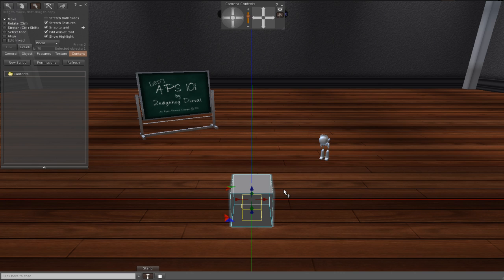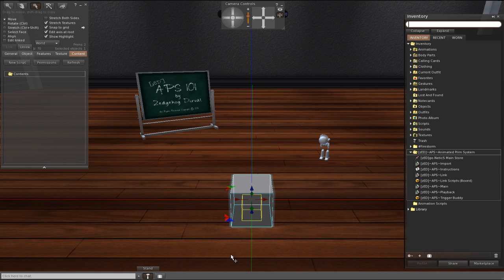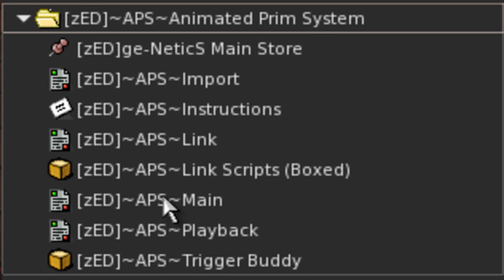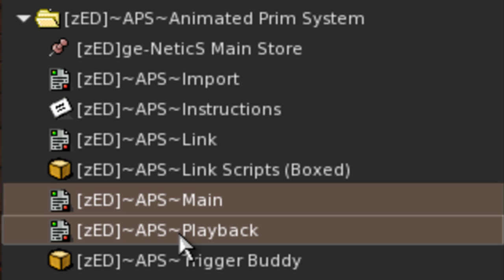Alright, so first thing to get started here, obviously you can have more than just the one prim. You can animate up to 256 prim objects, which is the SL maximum for link sets. But I'm just working with the one prim here. The first thing I'm going to do is, with the whole object selected, which by default is the root prim because I haven't got edit linked selected, go into my inventory and my APS folder, and take my APS main and playback scripts.